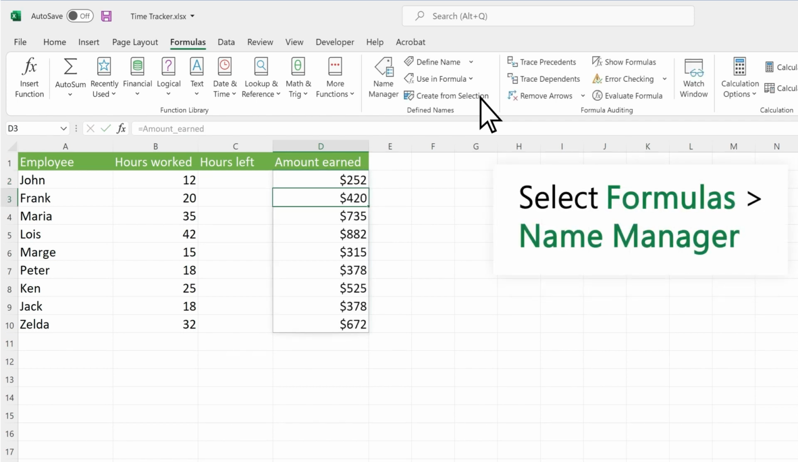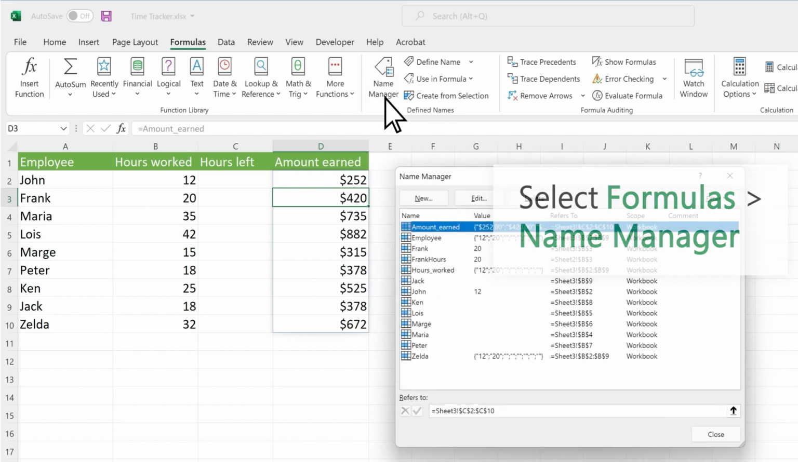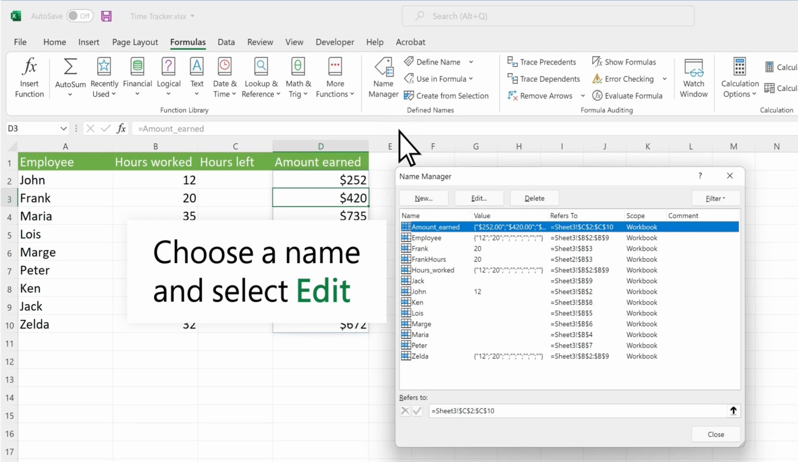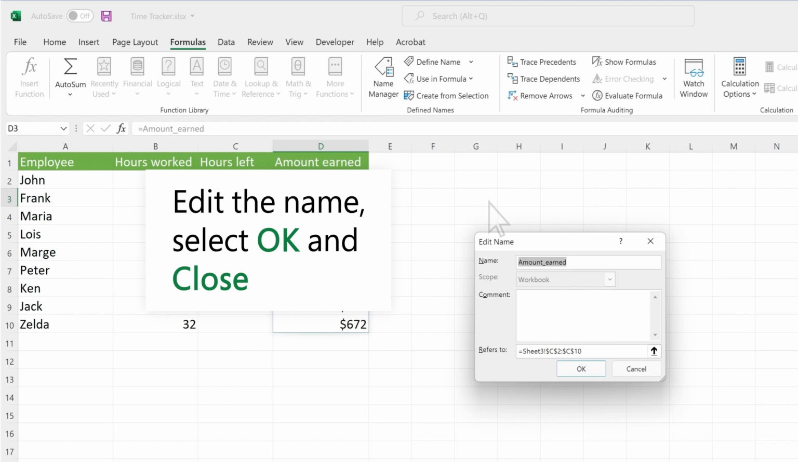To create, delete, and manage names, select Formulas, Name Manager. Change a name by selecting it in the list, then select Edit. Once you've changed it, select OK and close.